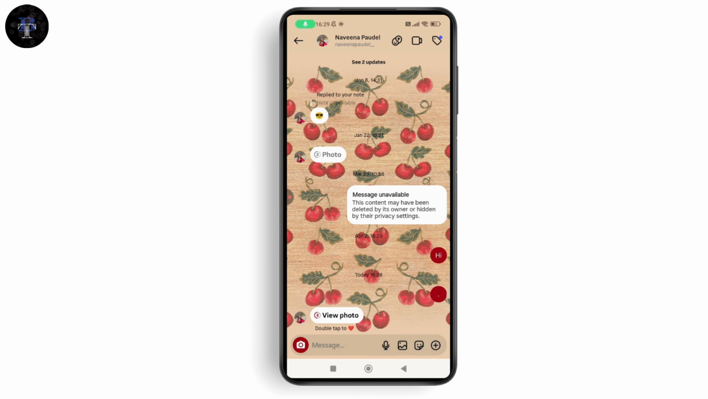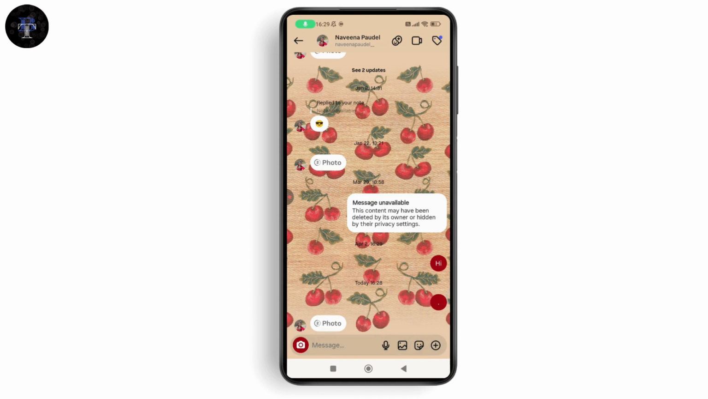So let me just open it. And now if I again tap on it, then I'll be able to view that again. That's how you can reopen Instagram photos if the other person has given that option.